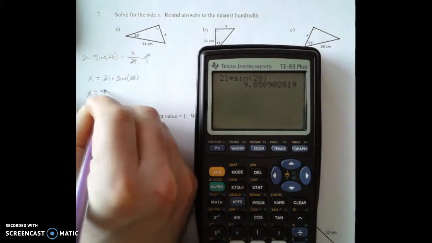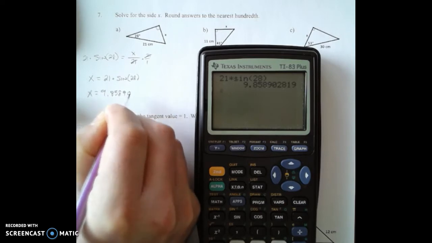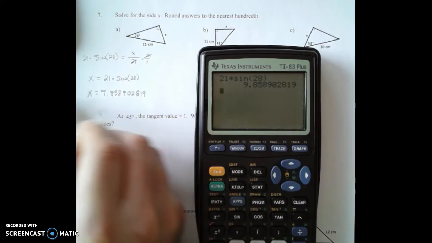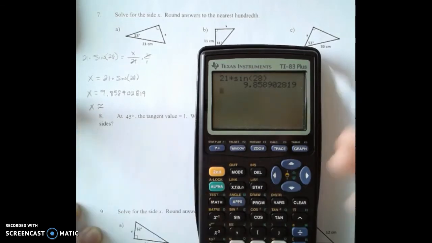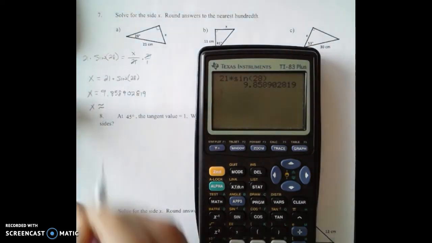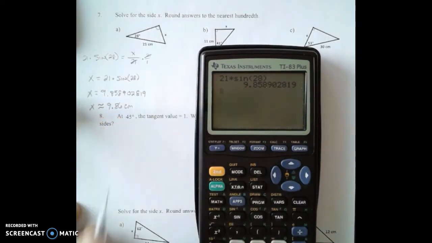We get 9.858902819. And so we can say that x is going to be approximately, this says up here to go to the nearest hundredth, 9.86, and the units given are centimeters.